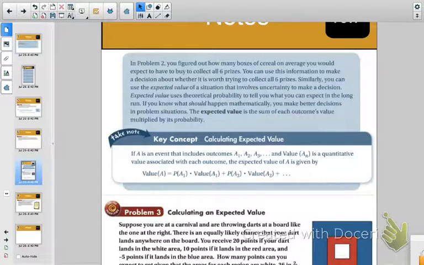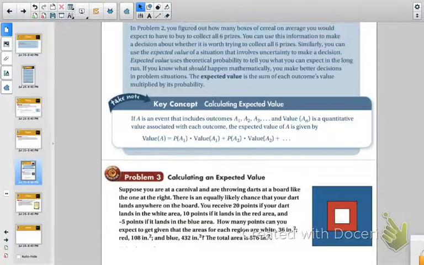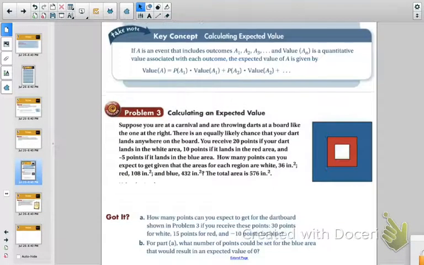Okay, so if A is an event that includes outcomes A1, A2, A3, and so on, and the value AN is a quantitative value, so a numerical value, associated with each outcome, the expected value is given by probability of A1 times the value of A1 plus probability of A2 times the value of A2 plus, and so on. Okay, so this is expected value.